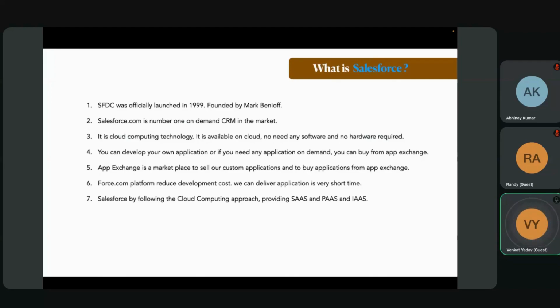Simply we need to log into our Salesforce account, just as we log into Gmail, right? With username and password. We log into Facebook, right? Wherever we have a subscription, we log in. Simply you give your username and password, log in, do your work, and after that log out from there.